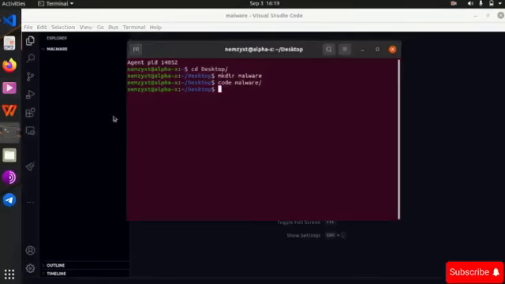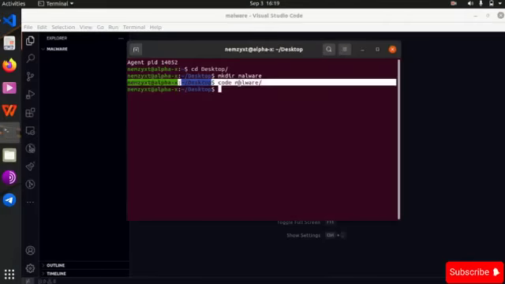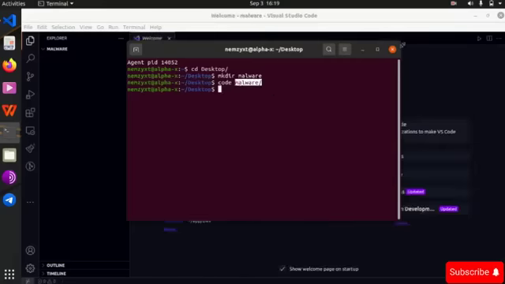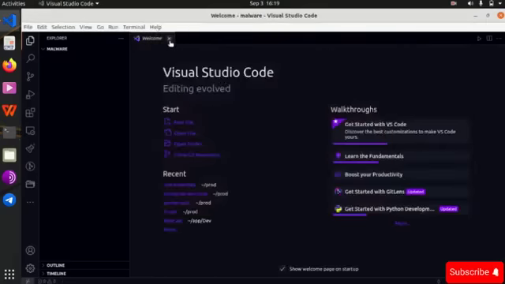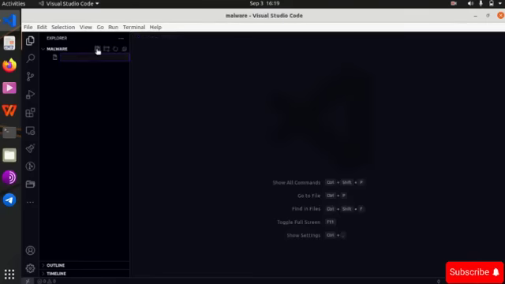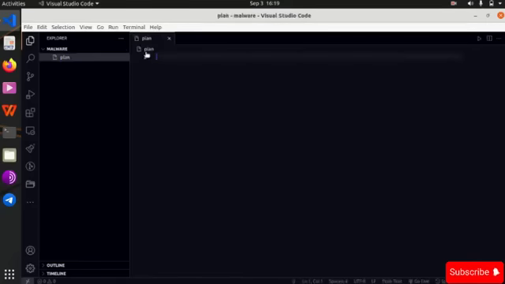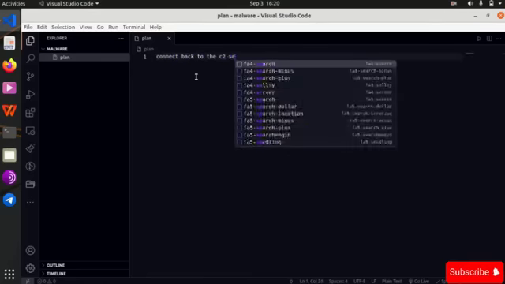Now, as you can see, the command for that is code space followed by the name of the directory, in this case malware. Once that is done, I'm going to create a file in our directory. I'm going to call it plan. It is going to contain a plan for developing our malware. So the first thing we are going to do in our malware is to connect back to the command and control server, in short C2 server.